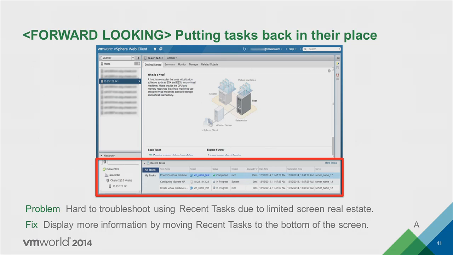So let me just start talking about some of these things. The first one is, we've heard a lot of feedback that said, hey, you've moved tasks to the right-hand side. They're very confusing. I can't see my full menus. So one of the things you're going to see, hopefully very soon, is that the tasks will get pushed back to where you're used to seeing them with the C# client, right at the bottom. So you'll get the list where it was.